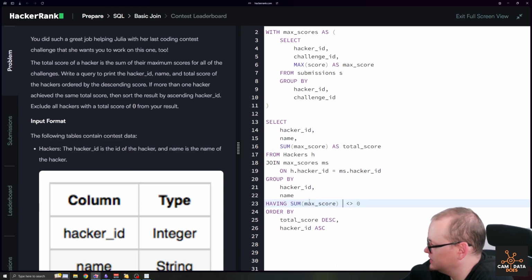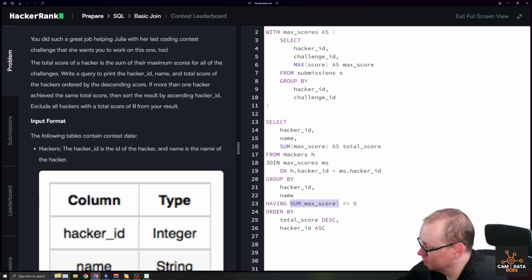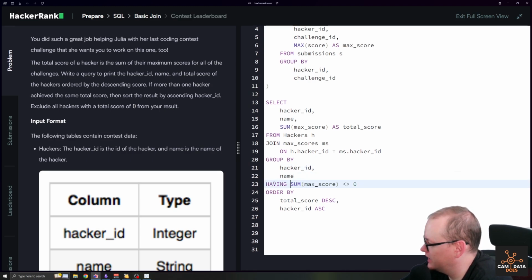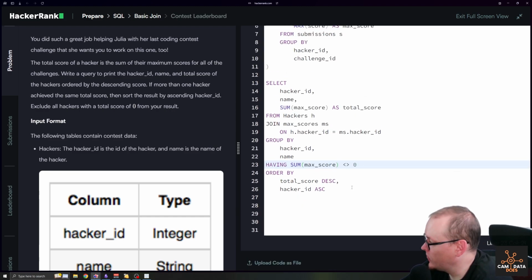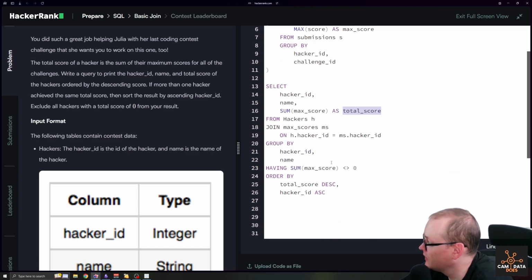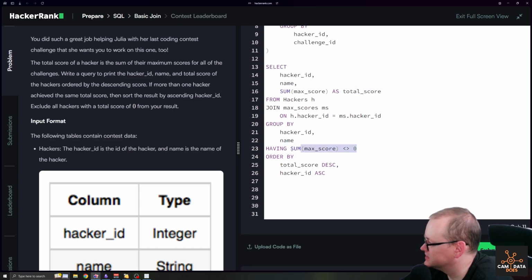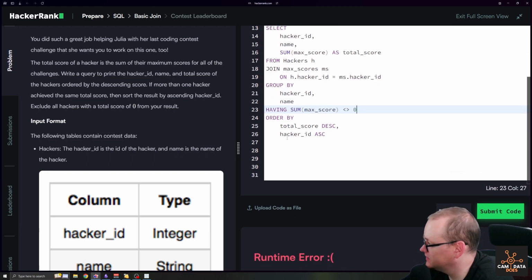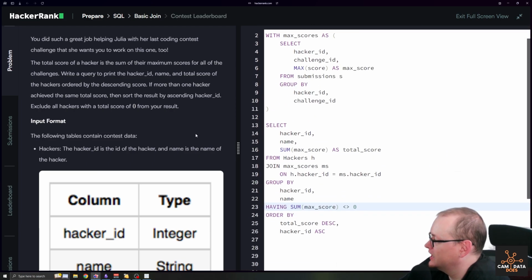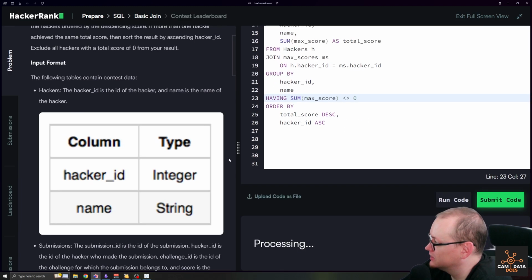So the best way to do that, again, you don't use WHERE with an aggregate like this. You can't. So you use HAVING for aggregates. You group by the hacker ID and name, and then you use HAVING on the aggregate. That's just the best way to do that. You could do a whole other CTE, or there are other ways to make sure that this alias exists beforehand. But just for this, it's easiest to do the HAVING on the sum of the max scores not equal to 0. And then we order by the total score descending, and then hacker ID ascending. And that should be solved right there.